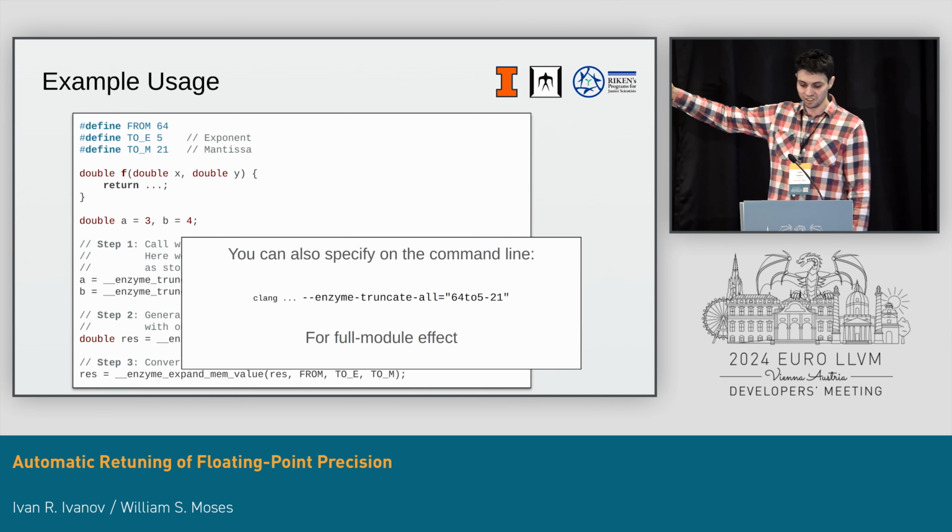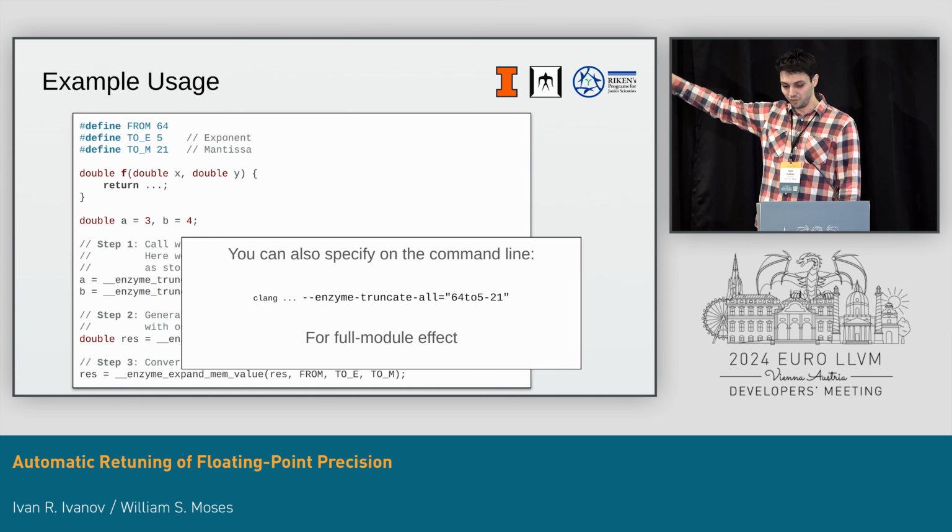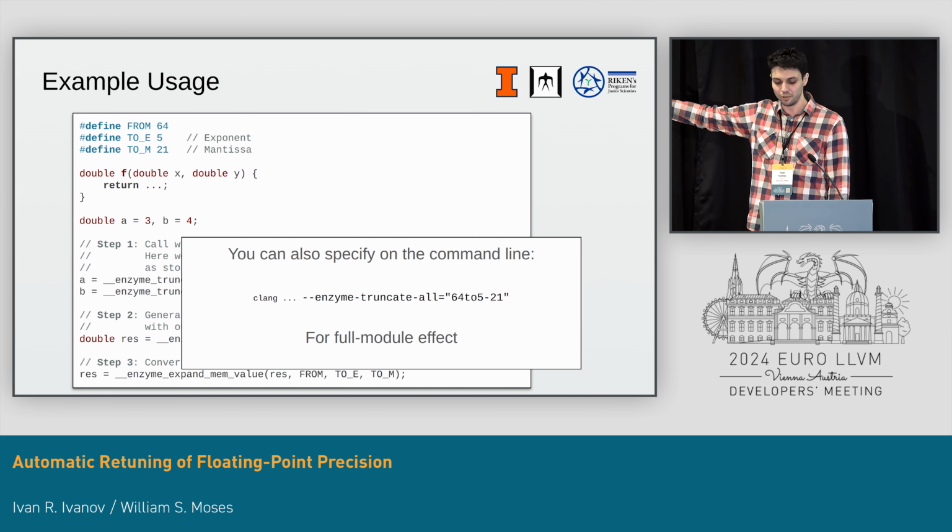You just say truncate everything from 64-bit floating point to floating point with exponent of width 5 and mantissa of width 21.